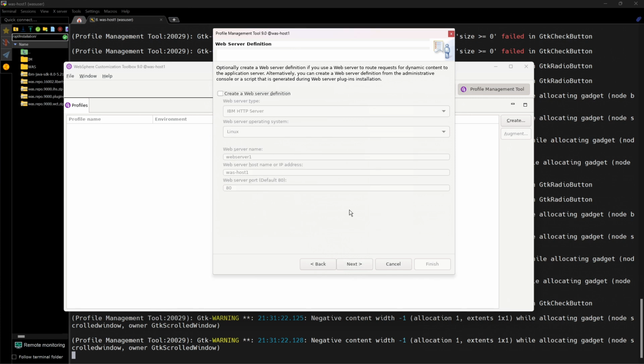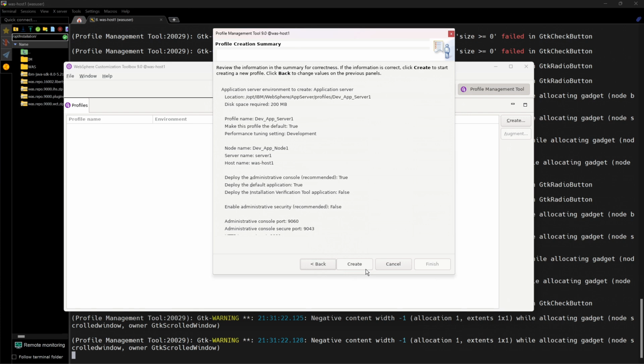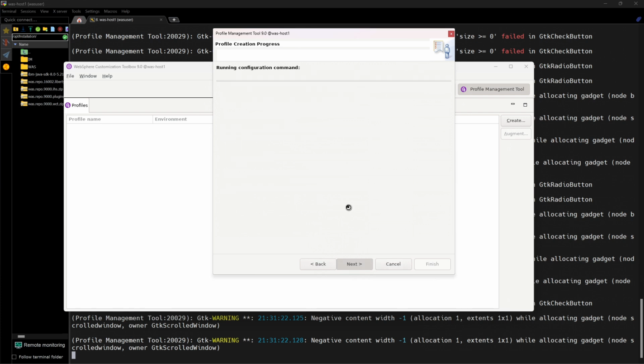As of now, we don't have any web servers, so you're going to skip that step and then click on create. This is going to end up creating a profile for us in the GUI mode. Once this activity is completed, you will see a new profile name in the profile management tool, and then we can close that and go to that profile and start working on the profile.